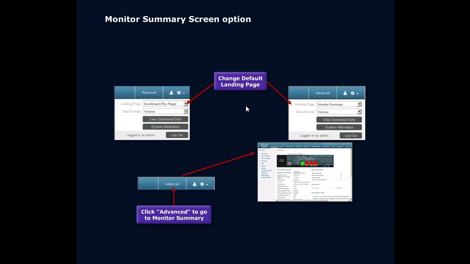So here's some of the things we can see from the monitor options from the summary screen. We can change the default landing page. You can see here it says dashboard on this side, or we can change it to monitor summary. We also have the advanced to go to monitor summary, and this brings us to this page here. So enough talking about it, let's actually do it.